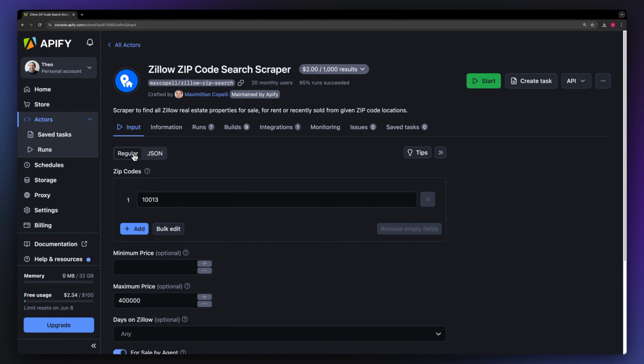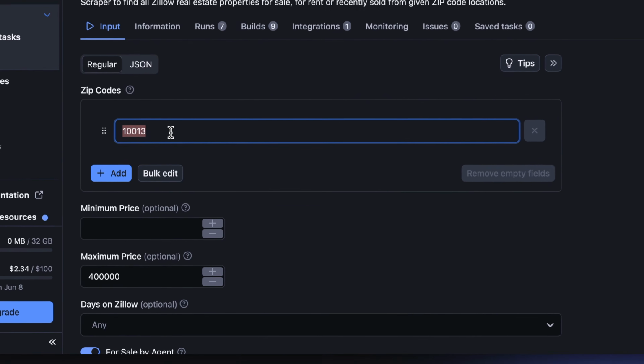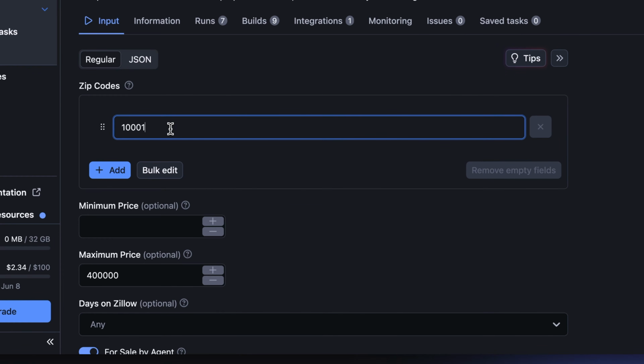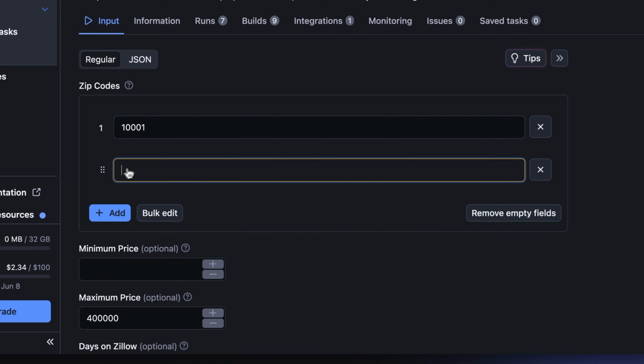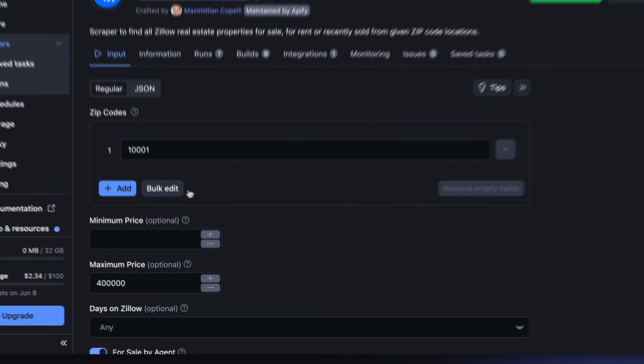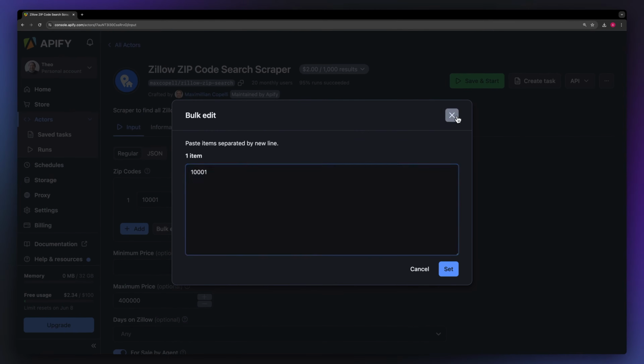Now let's set up the Zillow Scraper API. Simply input zip codes of areas that you want to extract listings from. We're going to go with New York's 10,001 zip code. You can add more via the Add button or add them in bulk from a spreadsheet. Then you can fine-tune the rest of the input.